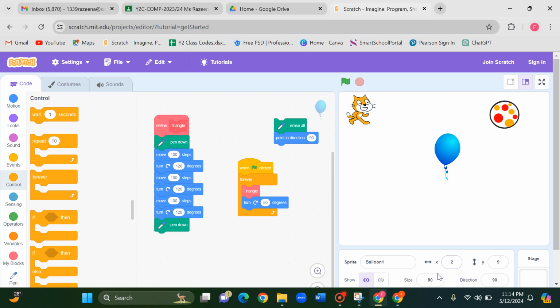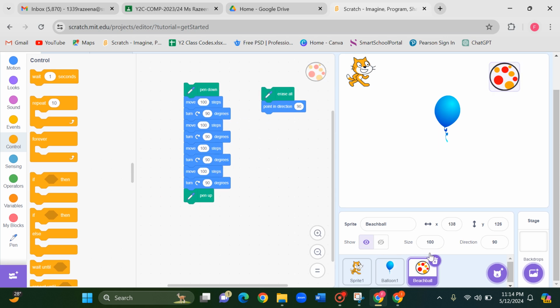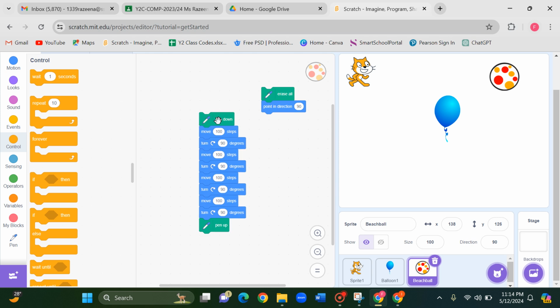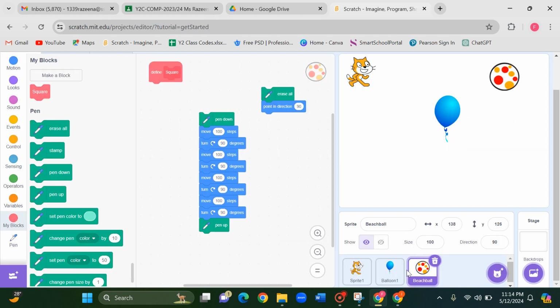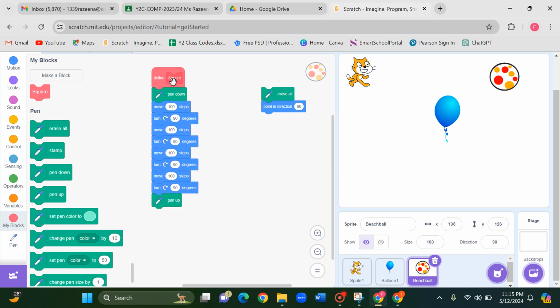Now let's move to our third sprite. This sprite is to draw a square. Okay, so I'm going to create a custom block. It's very easy. Just click on My Blocks and go to Make a Block and give the name as square and click on OK. Okay, now here is my custom block for this sprite, define square. Bring it. This is how. So bring it and link it together.